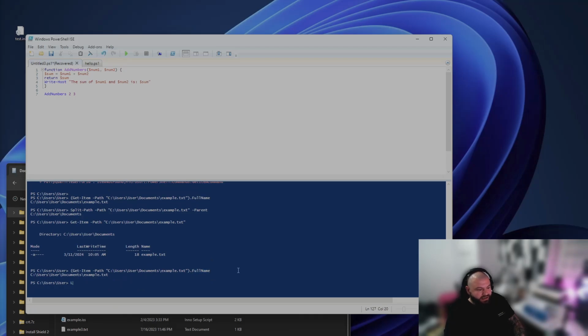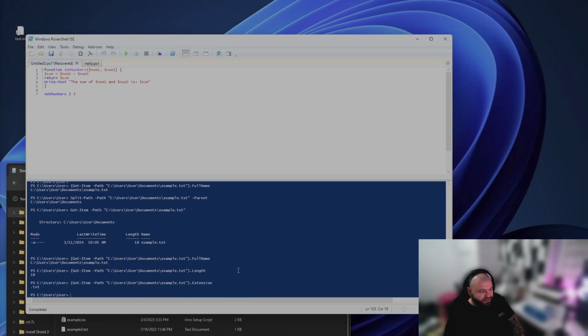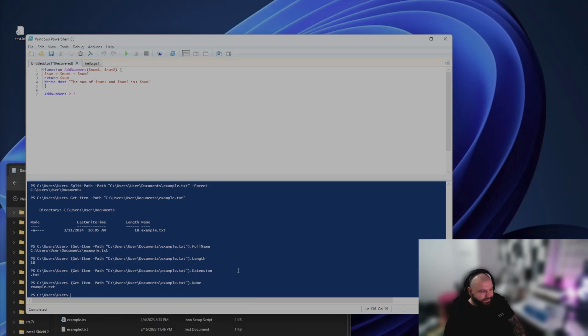Or I can get my length. Actually, if I see here, let's see, full name, length, right? So let's get this, it's 18. Or maybe I want to get the, let's see, what else do we have? We have the directory exists, we have the extension, which is .txt, right? So this is how you can access stuff inside your object, right? And I think I wanted to do the name, if I remember correctly. And this is the name of your file, right?